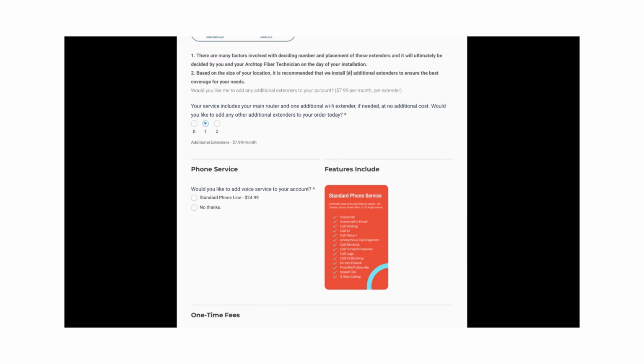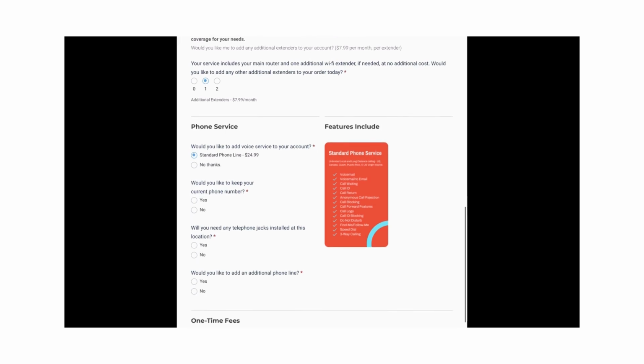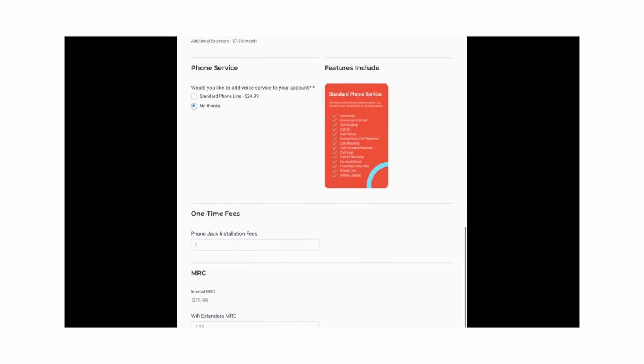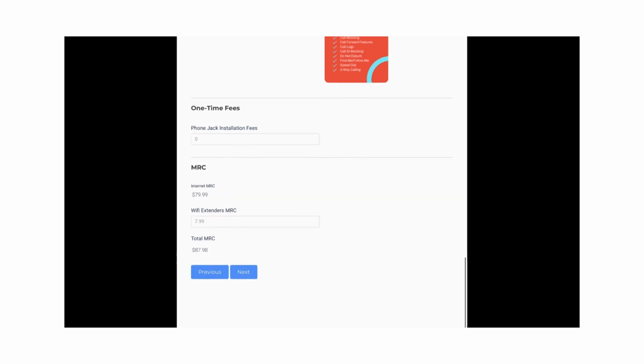And then are they going to get phone service? So if they do get phone service, it's $25, and you're going to have to answer those questions with the customer. Do they want to keep their own phone number? Will they need a telephone jack? And so forth. We're going to go with no thanks. So they don't want phone service. And then that's it. On this page, that's all you need to fill out. And then hit next.